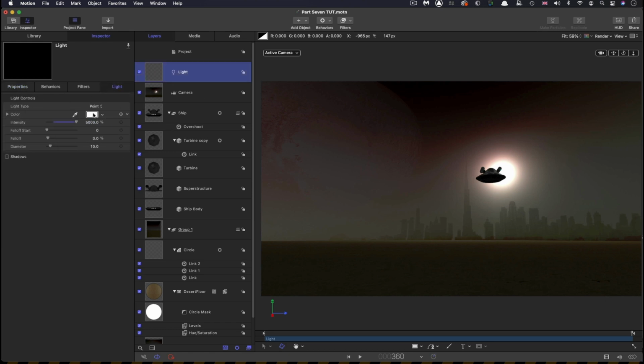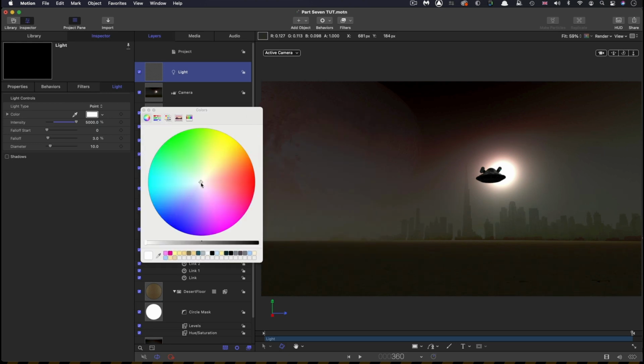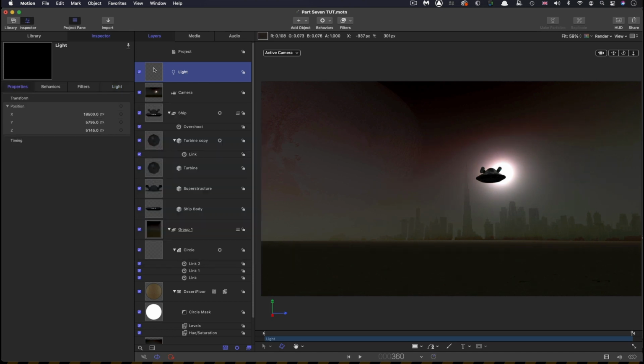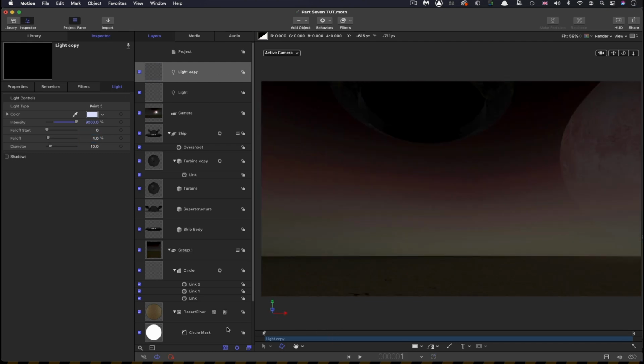And let's just give this light just a little bit of a bluish cast like so. Next, I want to duplicate this light. So right click, duplicate. I'm going to crank this intensity up to 9000. I want to increase its fall off to 4. And this one is going to be over on the left-hand side at the beginning. So over here, top left-hand corner.